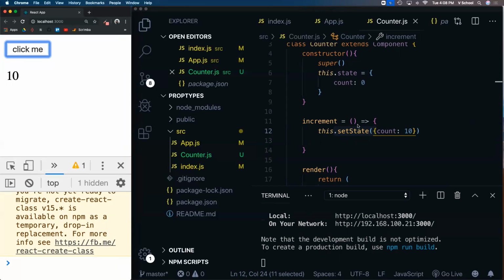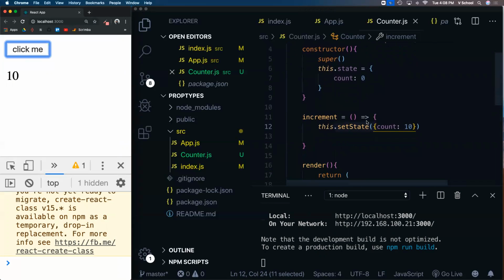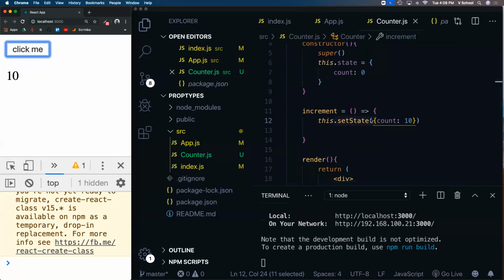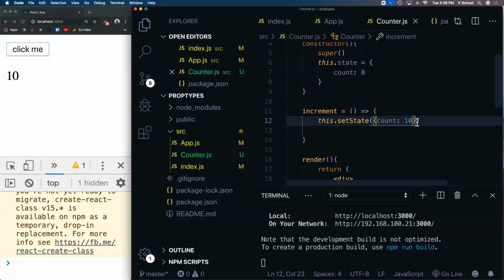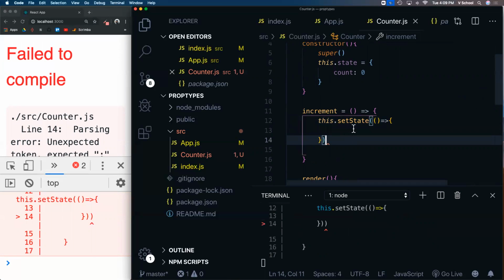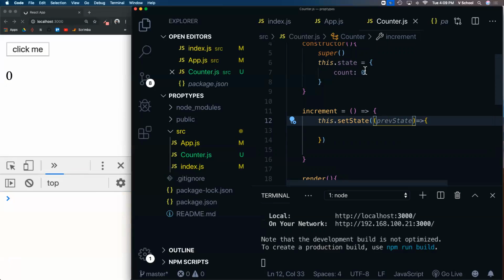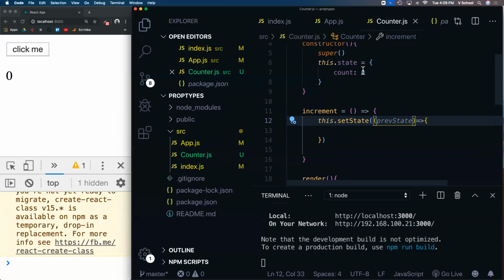Cool, huh? So setState will run, and React will tell this component to re-render. Okay, but with a real counter, we do care about what state was before. So if you care about what state was before, then you actually pass it an object, or sorry, a function. We're going to call it prevState, because if it was 0, we want it to be 1. If it's 1, we want it to be 2.